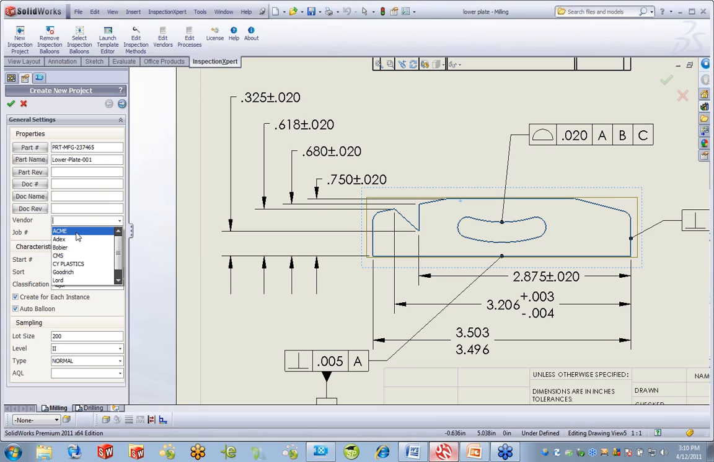Here's our list of vendors, so I can come in here from my vendor list that I showed you how to create before, and we can give it a custom job number as well. And again, this is all part of the revision tracking side of things. We can add job numbers and specify revisions so we have everything. What balloon number are we starting with? Are we going to sort them counterclockwise? The classification, critical, major, minor, as far as what's to be inspected.